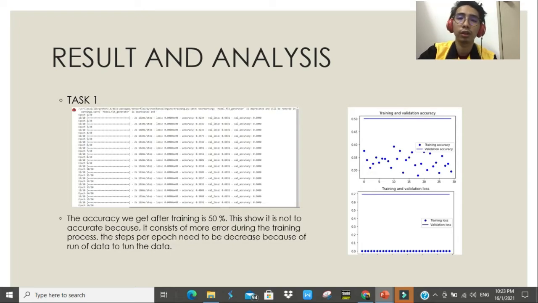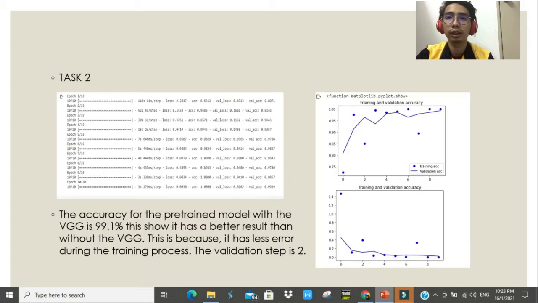Okay, for task 2, the accuracy of the pre-trained model with the VGG is 99.1%. This shows it has a better result than the pre-trained model without the VGG. This is because it has less error during the training process, and the validation step is 2, as you can see in the picture. That is all from me.